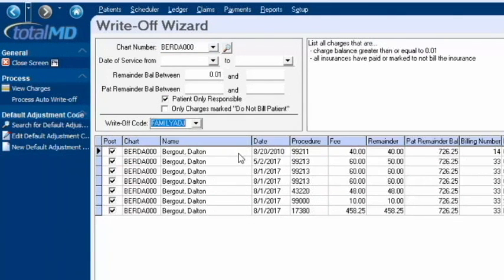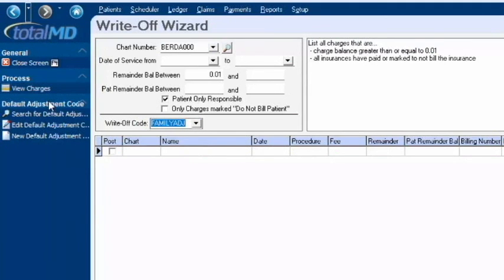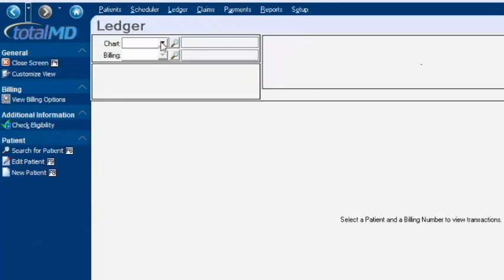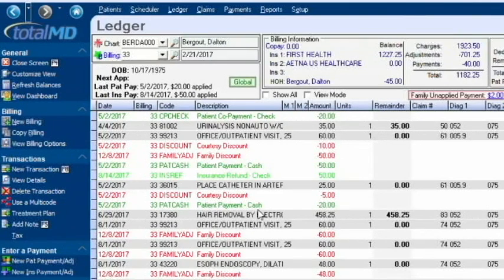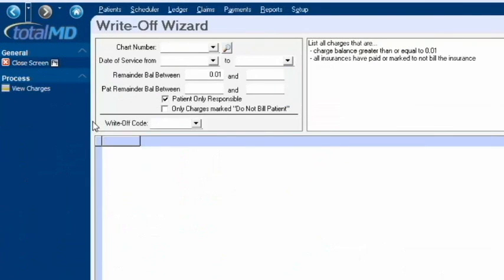I could put in a write-off code. Maybe this is a family discount. And I click process write-off, and it went through its process. And so now if we were to come into Dalton's ledger, we can see all of those have been written off, at least all of the ones that were patient responsible.